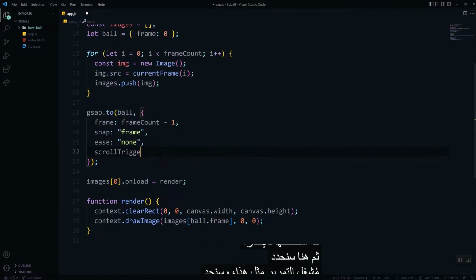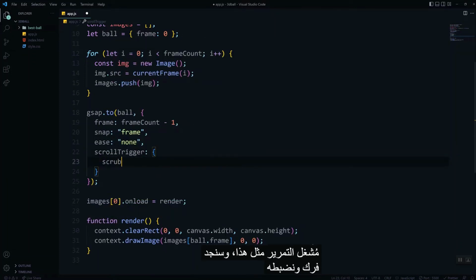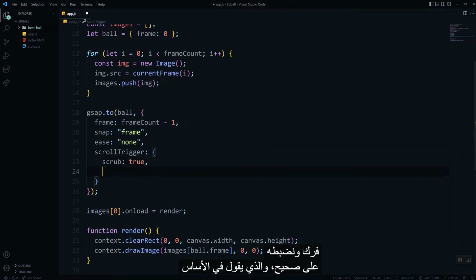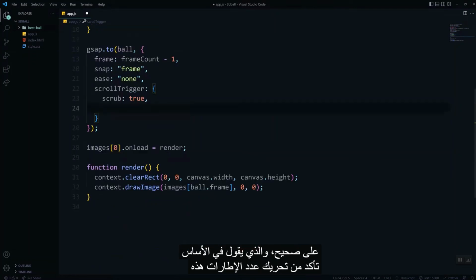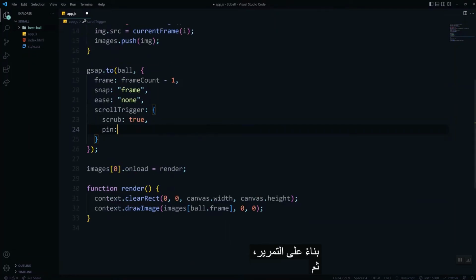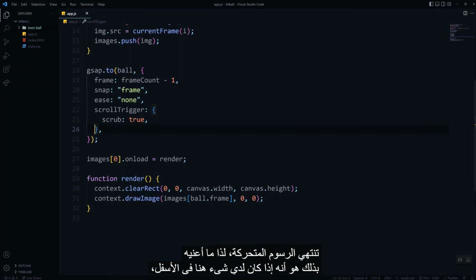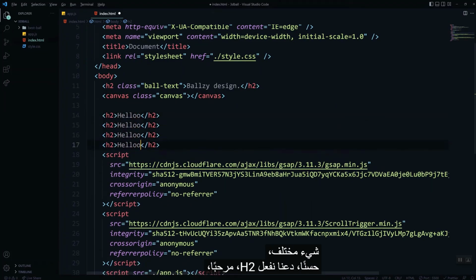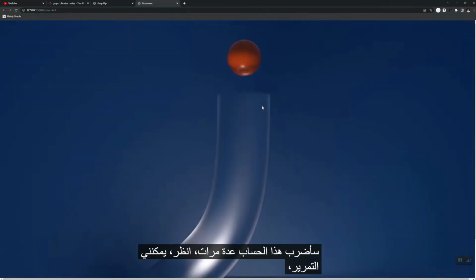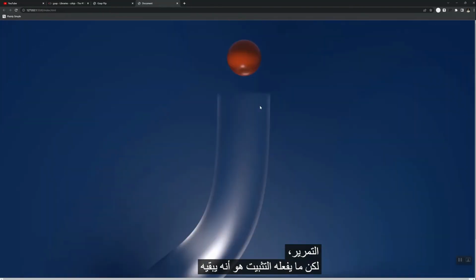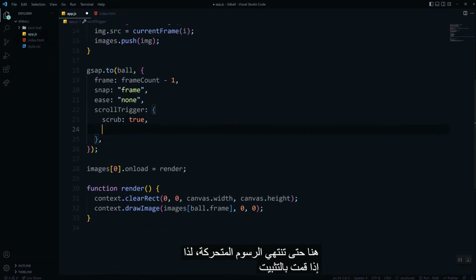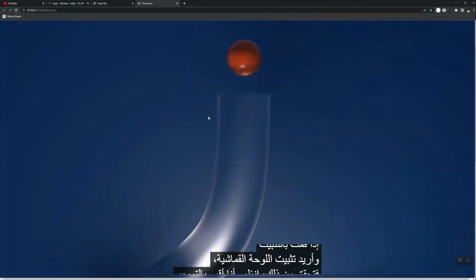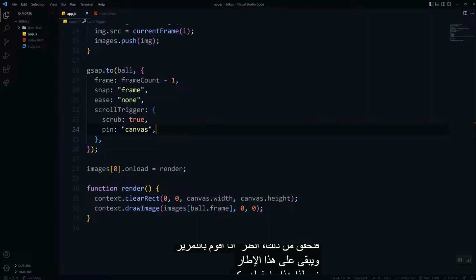And then here we're going to define scrollTrigger like that. We are going to define scrub and set that to true, which basically says, make sure to animate these frame counts based on scroll. And then pin is going to literally hold this image here until the animation finishes. So if I have something down here, something different, let's do H2, hello. I'm going to just multiply this across. I can scroll, but what the pinning does is it keeps it here until the animation finishes. So if I pin the canvas, check this out. I'm scrolling and it stays on this frame. Yeah, that's what it does.